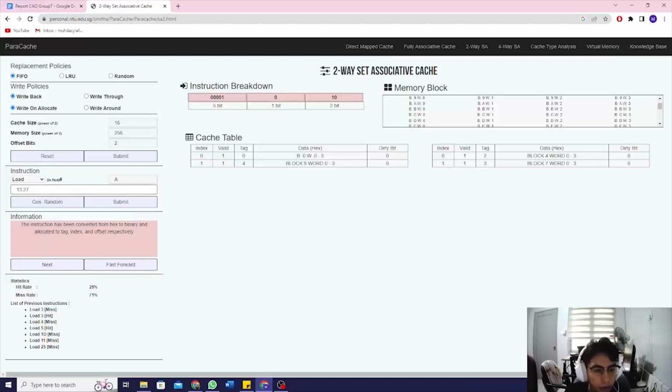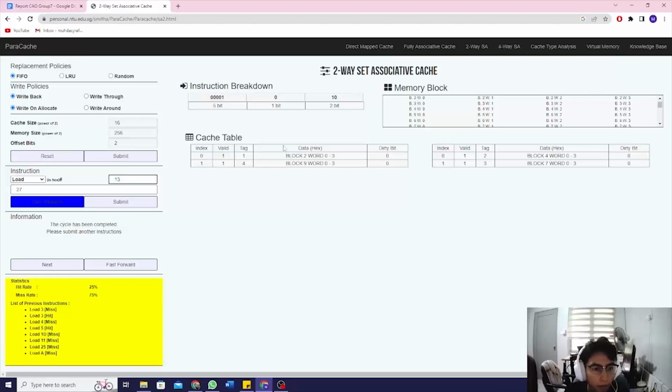This instruction is the same, so I will just fast forward. It is missed, because the instruction is in index 0, so the data in the table in index 0 will be updated with the new data.